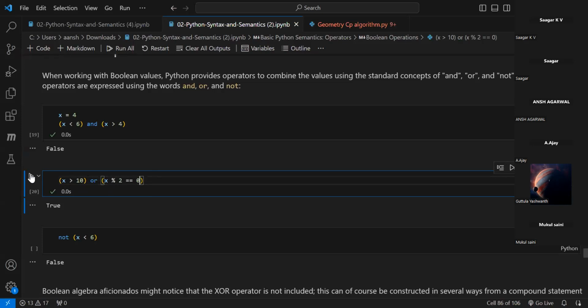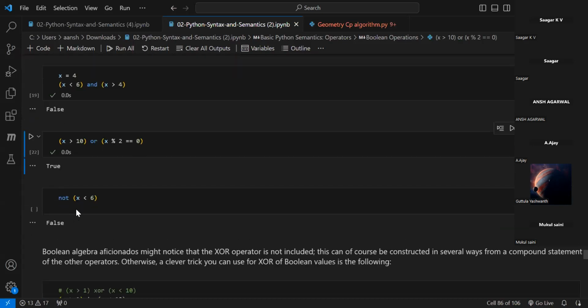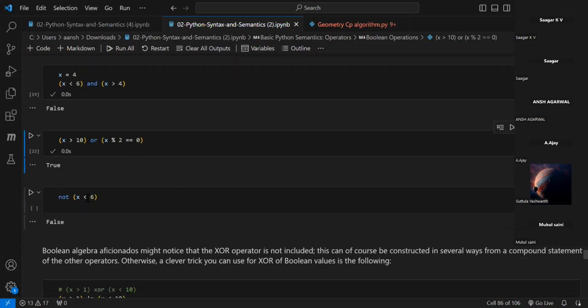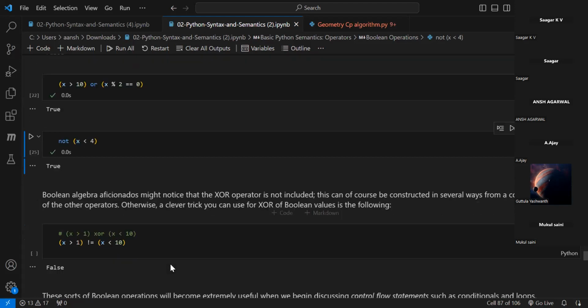Okay, when I change back to 0, I'm getting True. Okay, not x less than 6. So here x is less than 6. x was 4, so x was obviously less than 6. So this is true, and the negation of this is false. So I must get False. And I'm getting False. If I change this to x less than 4, I'm getting True. Yeah, obviously, because x was 4, so x less than 4 is false. The negation of false is true. So I'm getting True. Okay, so I'm done with this one.